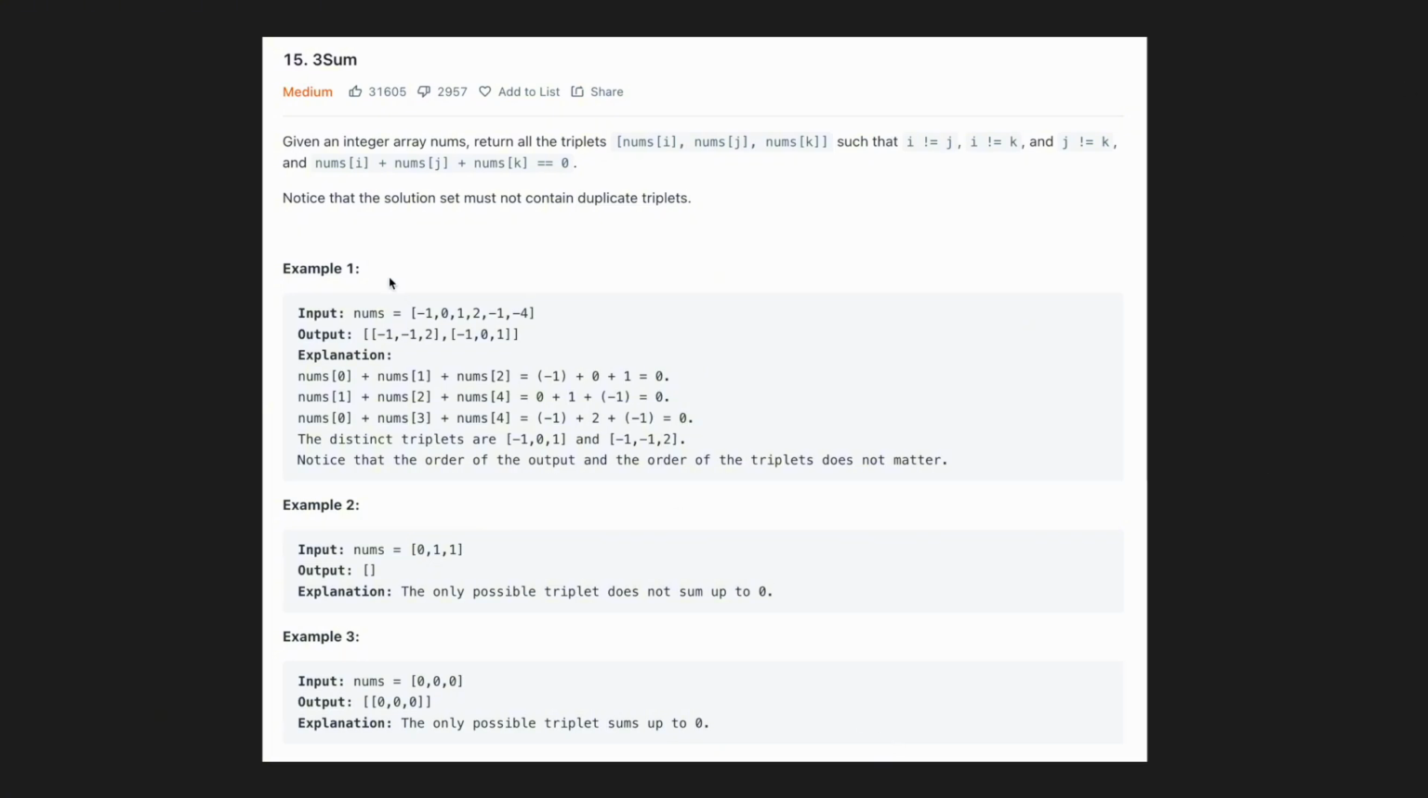So the problem states that we are given an integer array called nums, and we want to return all the triplets of nums[i], nums[j], and nums[k], such that i does not equal j, i does not equal k, and j does not equal k, and nums[i] plus nums[j] plus nums[k] equals 0. So basically we want to find all the triplets where if we add them up they will equal 0. And the indexes of each number have to be unique. And also the solution set must not contain any duplicate triplets.